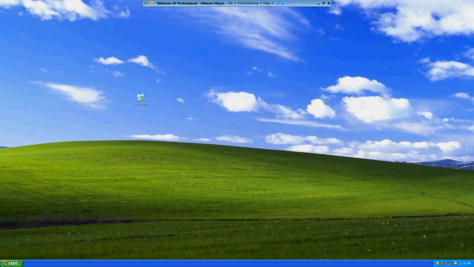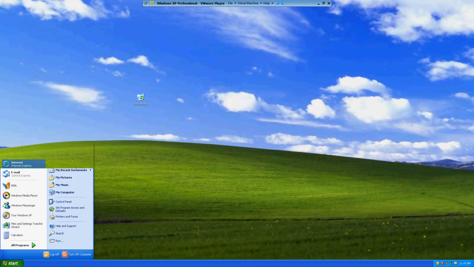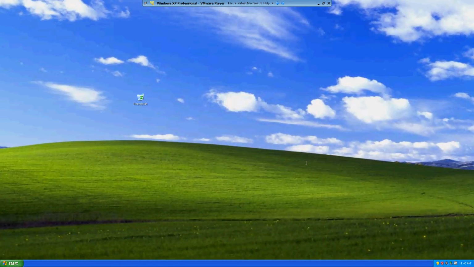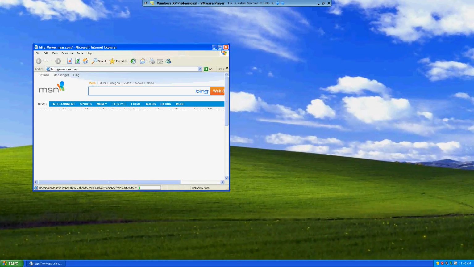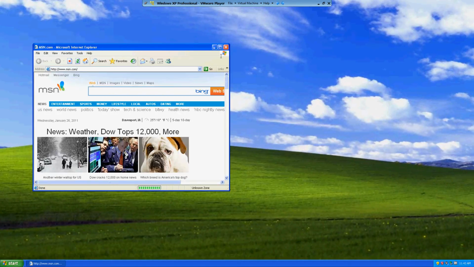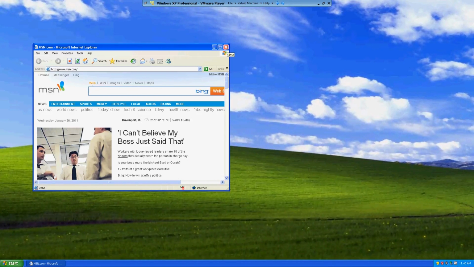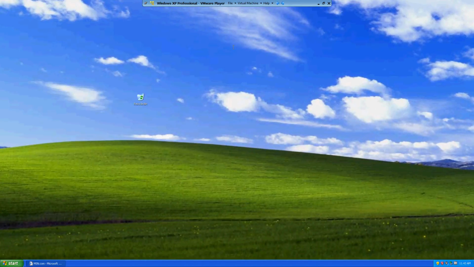It's a little bit slow. I'm able to just go on the internet just like I would if it wasn't a virtual machine. See, this is all within Windows XP on my Windows 7 machine. We'll close that.